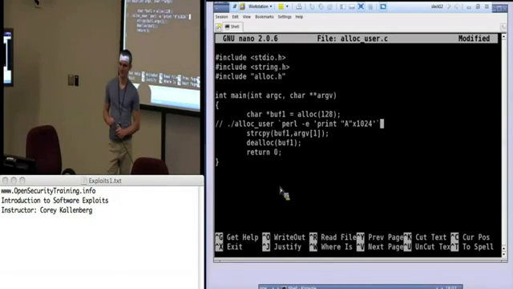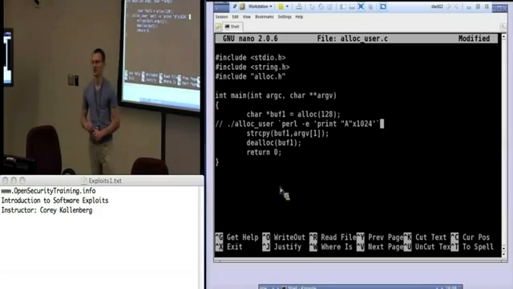Troy, do we have to use GCC? Use GCC, yeah. You could technically use another compiler, but just use GCC because you'll need it later for turning this into a real exploit.